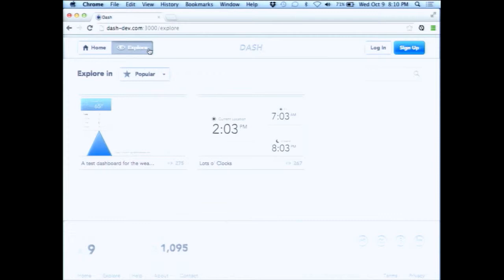This is what it looks like when you hit the app and you haven't logged in yet. You can go to the Explore section. It's kind of like Flickr or Vimeo, where you can have your private stuff and then you can also share stuff. Well, the same thing here is with dashboards. Soon we hope to have thousands of dashboards that people are sharing out there. Right now we've got 2.